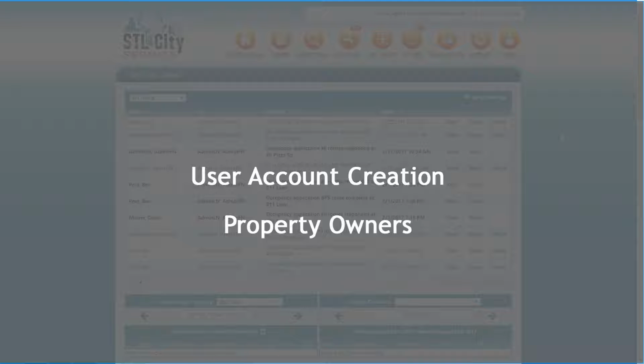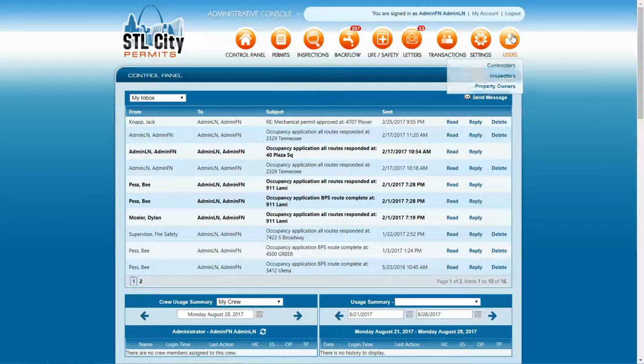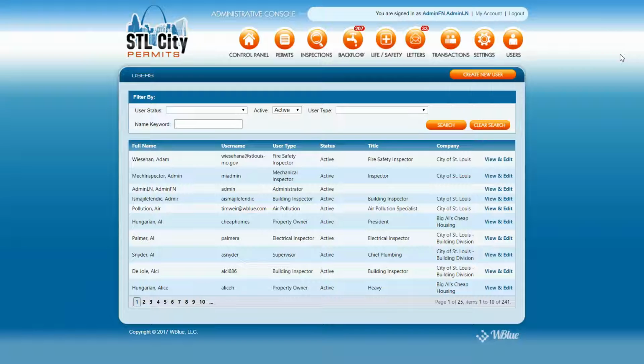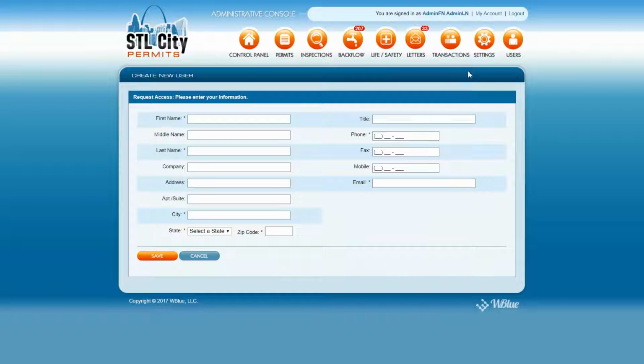In this video we're going to review how to create a user account, and specifically one for a property owner. So from the home page, just click on the users button and then click on the create new user button on the users page.